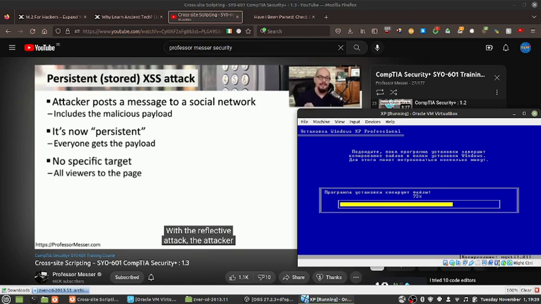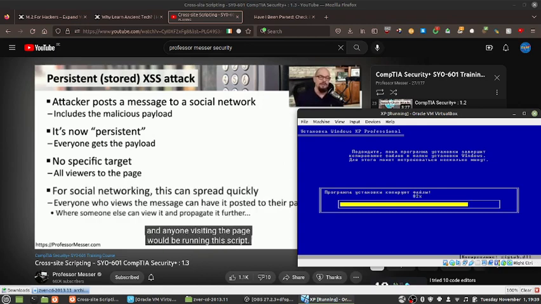With the reflective attack, the attacker could specify the user that they were targeting. But with something like a stored cross-site scripting attack, that particular script is on the page, and anyone visiting the page would be running this script. As you can imagine, if anyone visiting the page is a victim of this particular attack, it can spread very quickly over social media.